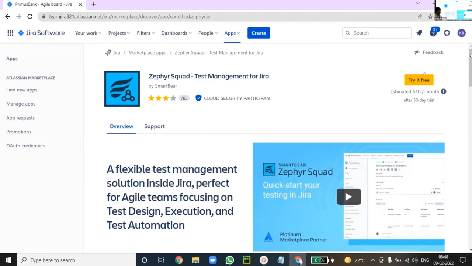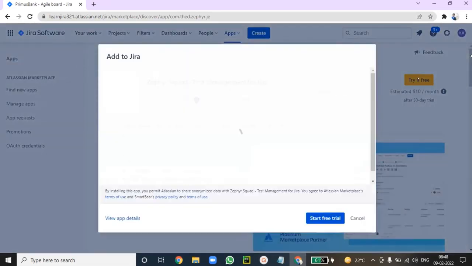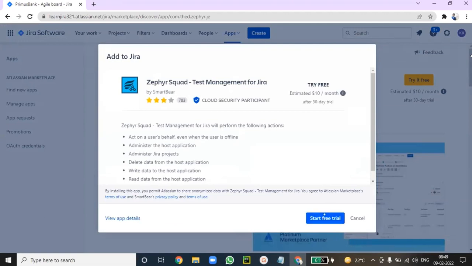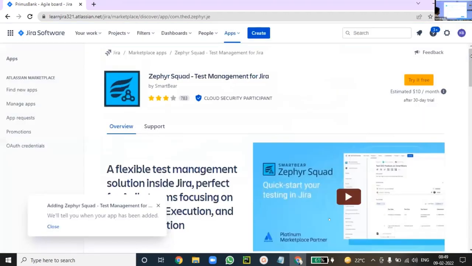It is also a paid plugin actually. We can go with a free account. Try for free. Shall I move, sir? Yes, try it free. Start free trial. It is installing the Zephyr Squad add-on in the Jira tool. Once the installation is done, you will receive a success message.